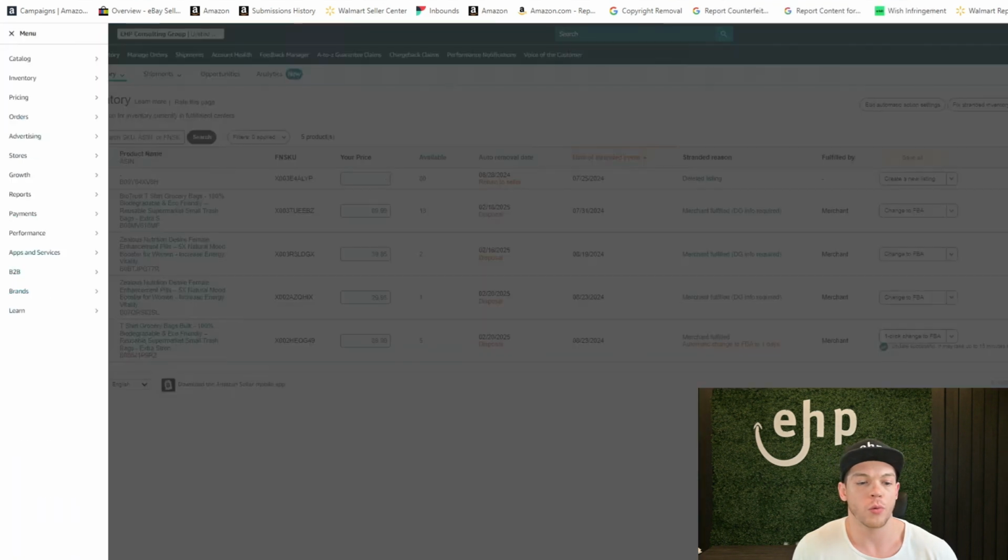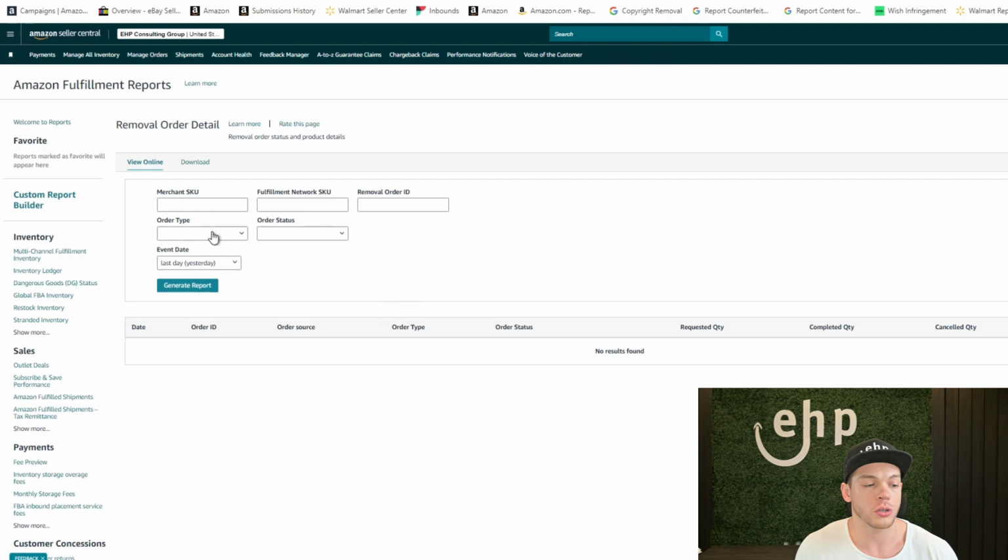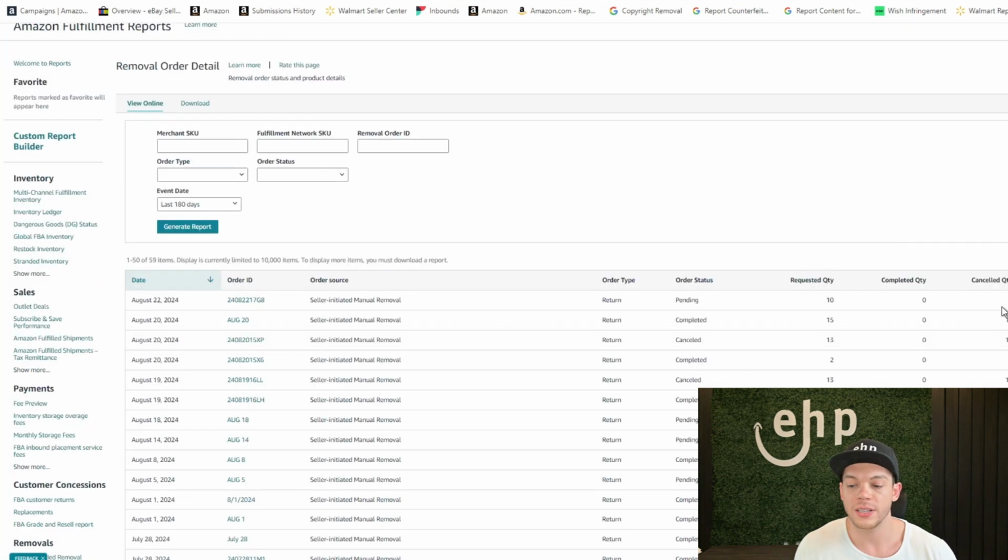So let's check this out. So pretend you did a removal order. Do the removal order and you're going to check your fulfillment report and you're going to do view online. Let's do the event date last 180 days. Generate report. You're going to see Amazon cancels so many inventory removals.